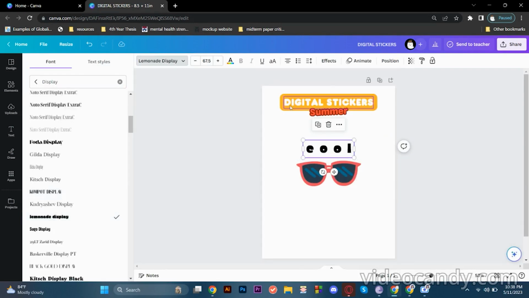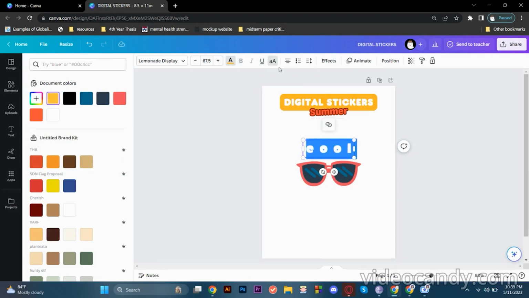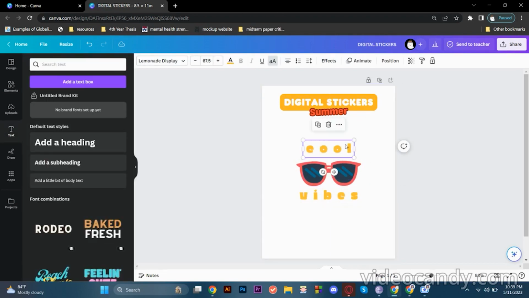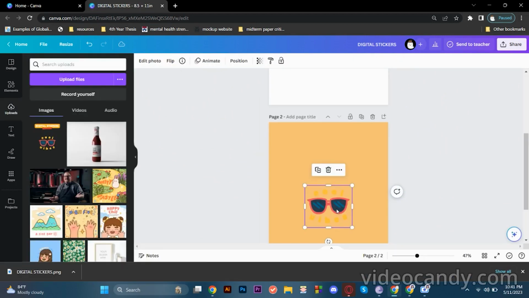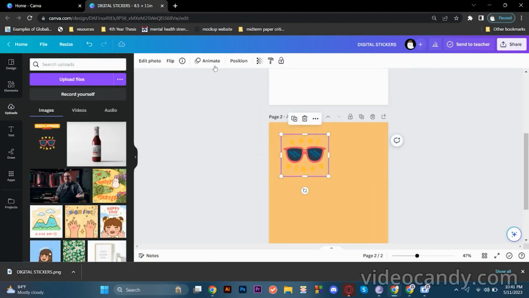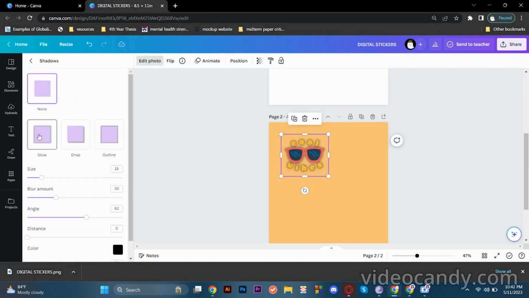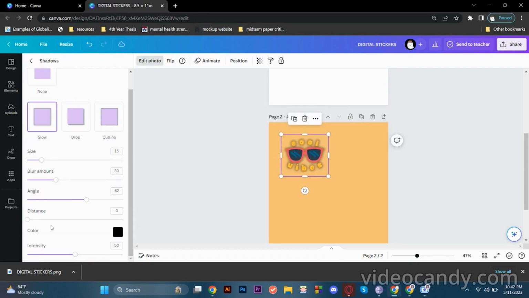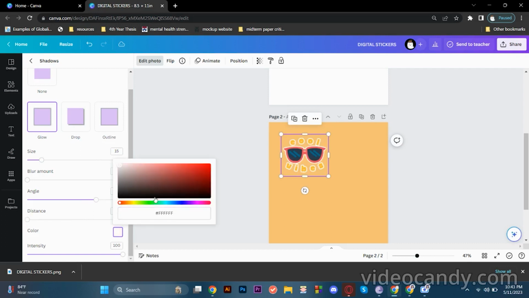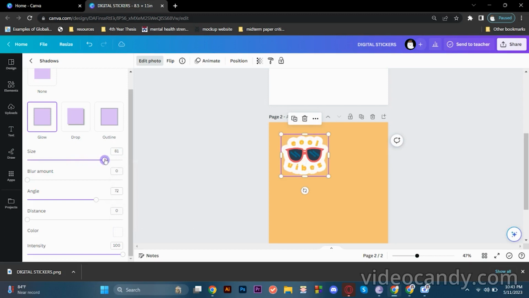In this next step, to be able to make this a sticker, we're going to edit the downloaded photo of the sticker we just made. Here we go to edit photo, then go to effects and go to shadows. Click on shadows and click glow. What we're going to do here is increase its intensity and put the blur to the lowest amount. After that, you will go to the size where you can adjust the outline depending on your preference.